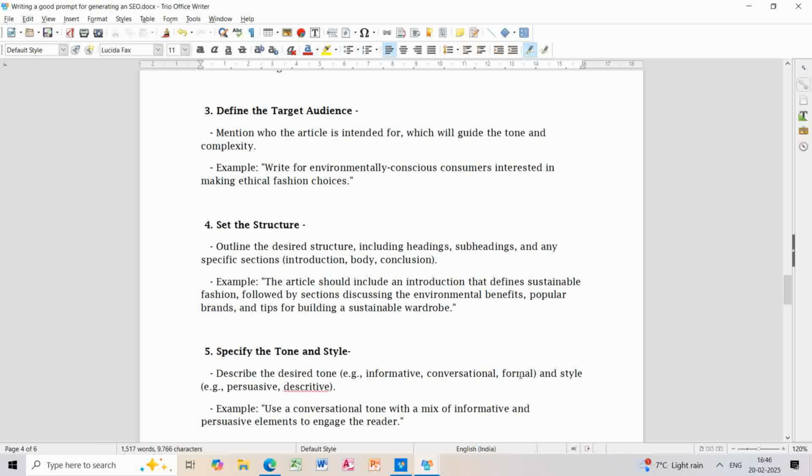Then comes a formal tone. If we know that our audience is extremely professional, then we can use a formal tone. Or we can use a mix of the three, or if we have an audience of all of the above three types, then we can create different blogs for them also. Then comes the style. Style can be persuasive or descriptive.